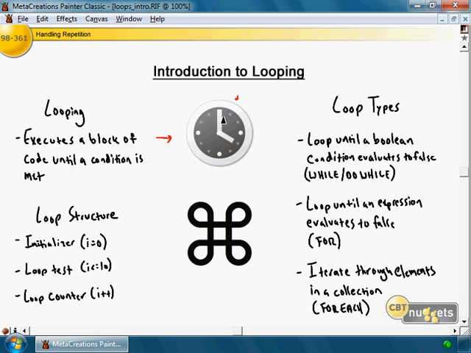So the clock would be a good one for an infinite loop, and an infinite loop can happen when a loop is poorly designed, and that would mean it would just execute forever and the application would hang. So I'll show you how we can prevent that from happening. But the clock is going to be a great analogy when it comes to recursion. So we're going to come back to this when we get to recursion.